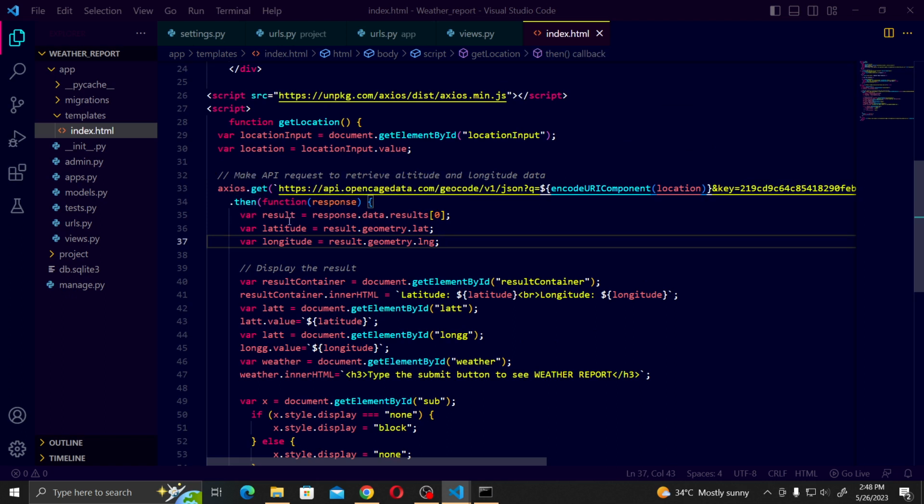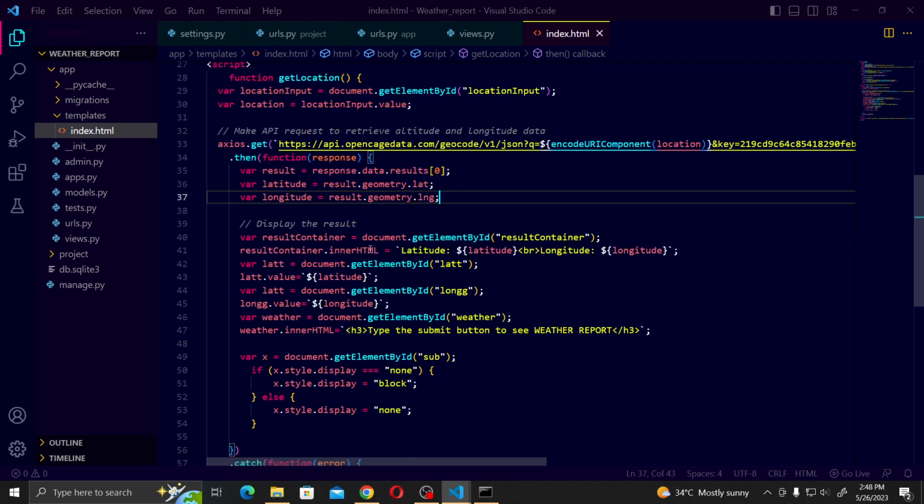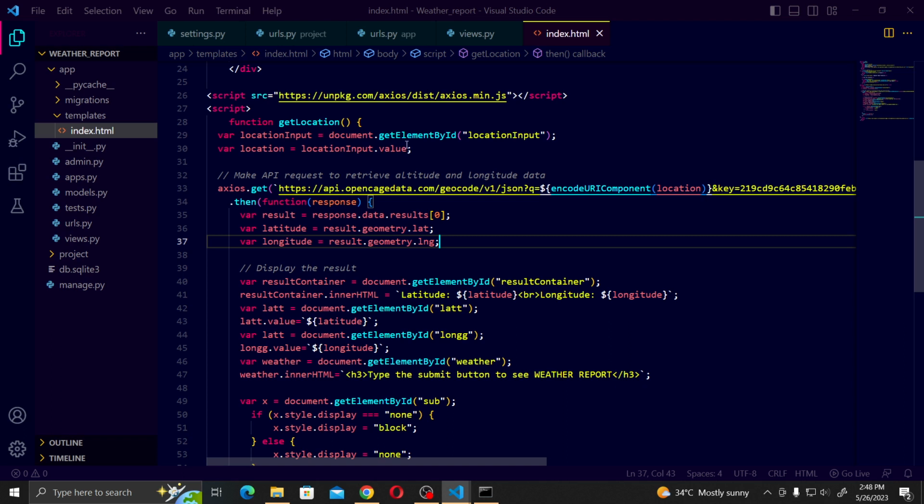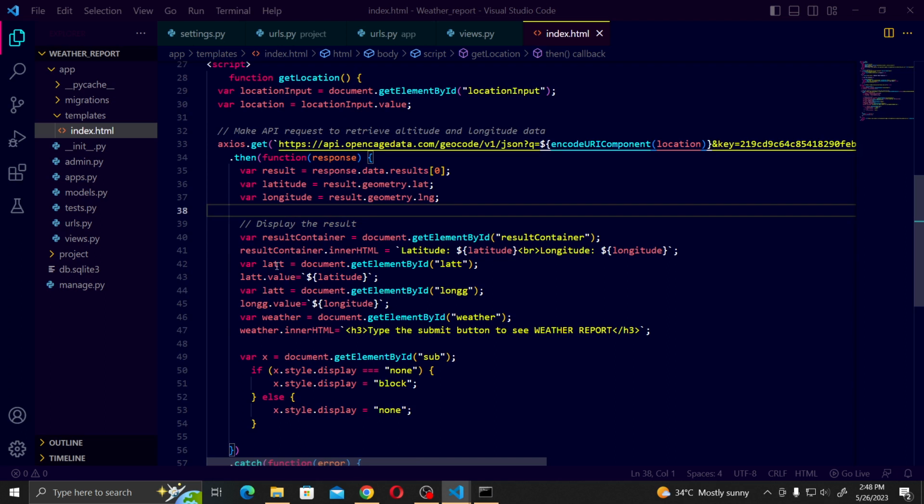Here I have created a variable result, response.data.results[0], and latitude, longitude. I just stored the latitude and longitude values inside the variables. Now display the result. At first we get the location and store the location value, and we pass the location inside axios.get with the API key. Now we get the latitude and longitude values, and now we display these values.